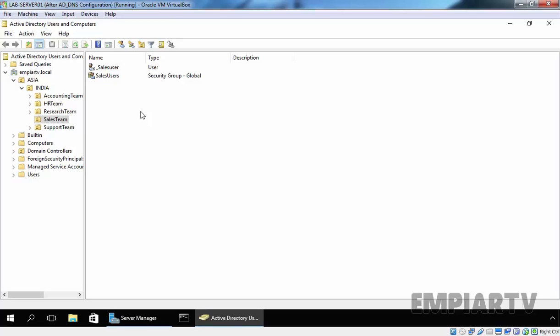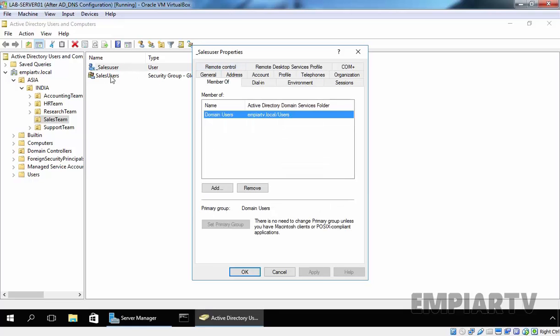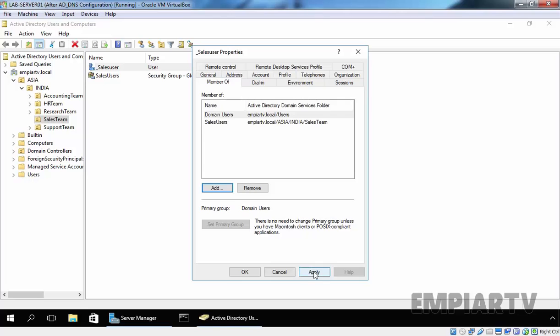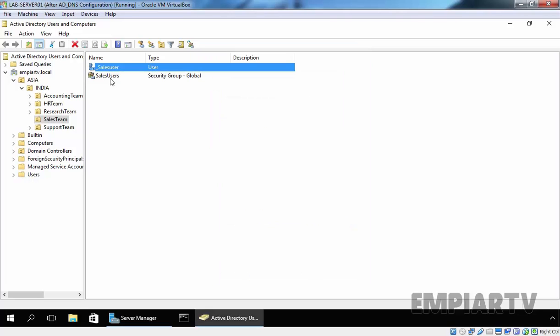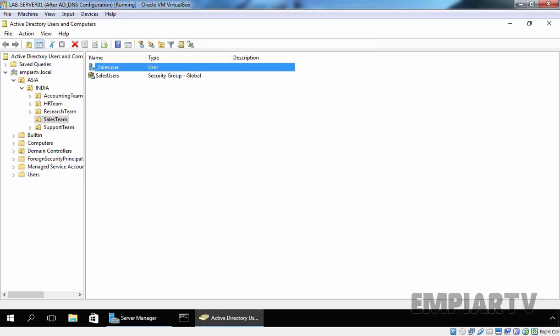Now let's modify certain attributes on the various tabs, which are values common to all users you want to create. For example, we want to add this template user to the group named sales users. So let's add that, sales. Click on check names, and as you can see, there is our group sales users. Click on OK, click on apply and click on OK. So now this user is a member of the sales users group.